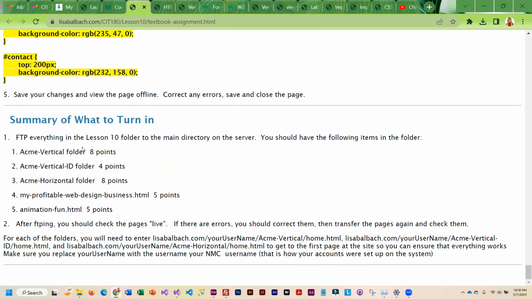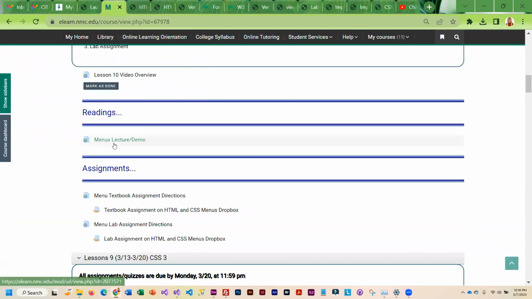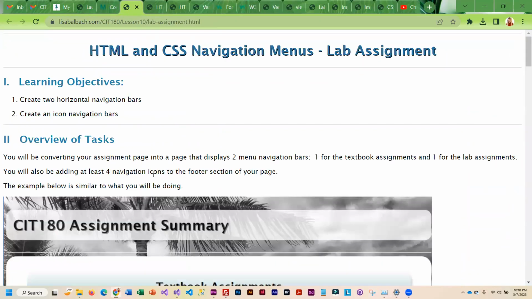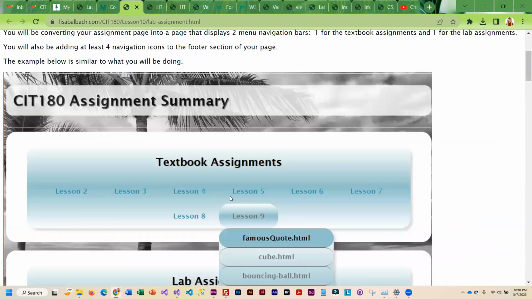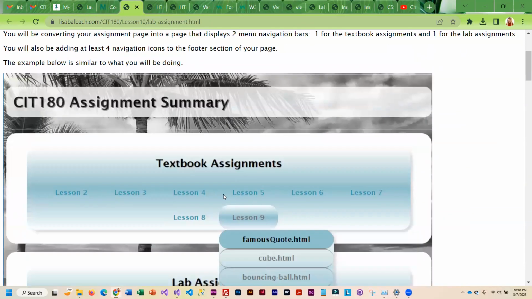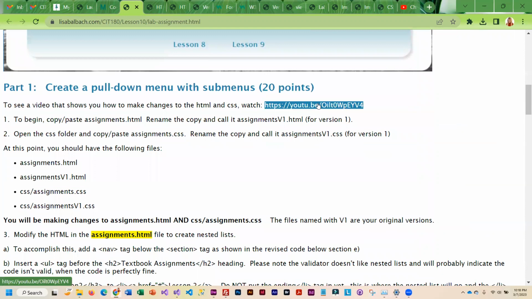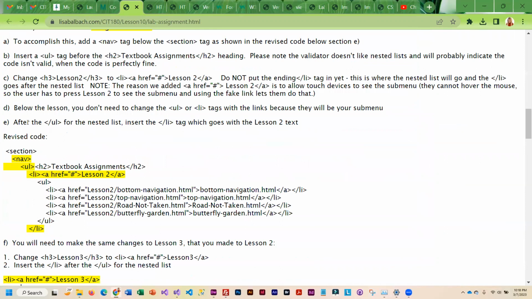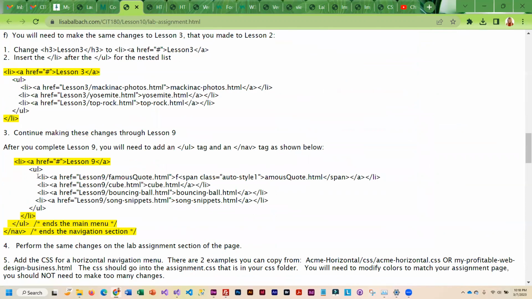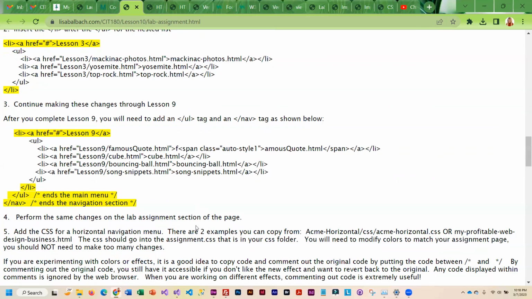Okay, so hopefully you guys have fun with this. I think creating these menus is kind of fun. And what you're going to be doing in the lab assignment is kind of converting your page into a page with pull-down menus. Okay, so that is the whole lab assignment. And this video kind of walks you through how to do that. And there's written instructions, there's instructions in the video. You do have to kind of format your HTML in a very particular way to get that pull down effect.